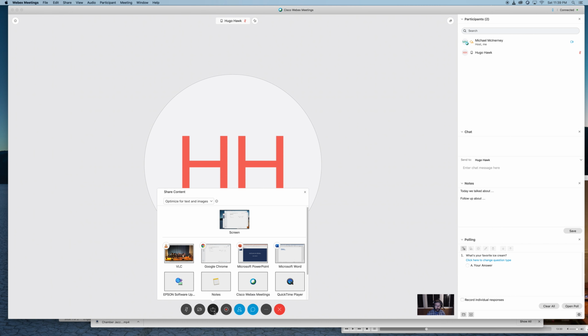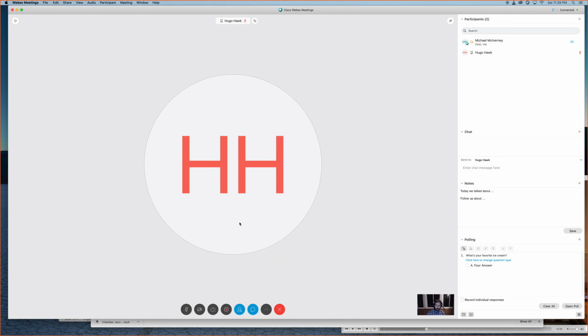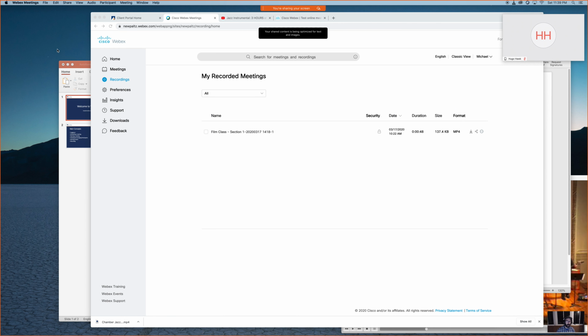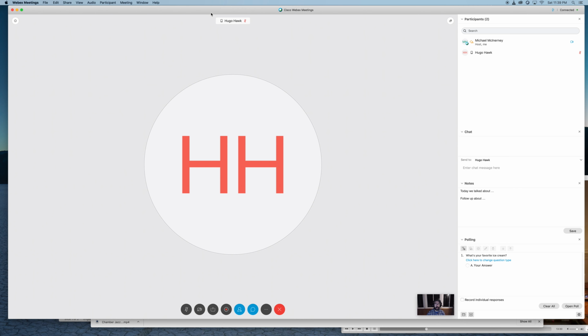Right. So you're going to have two options really for how you share content. The first one will be the whole screen. Right. So if I click screen, now everybody in the meeting can see exactly what we see here. Right? They can see all my windows, they can see my background. So this is a great option if you plan on bouncing around between a lot of different programs.